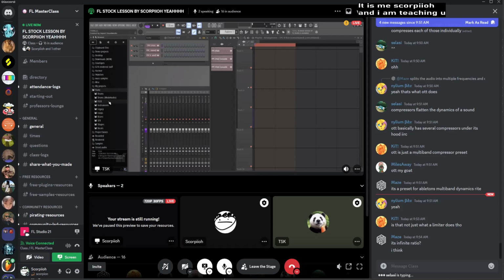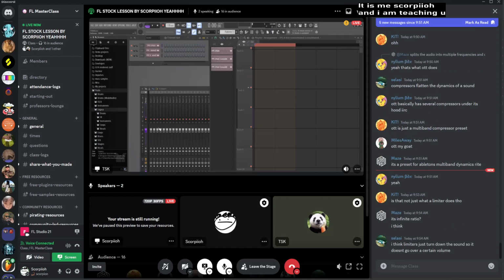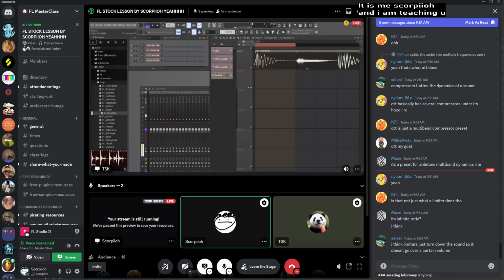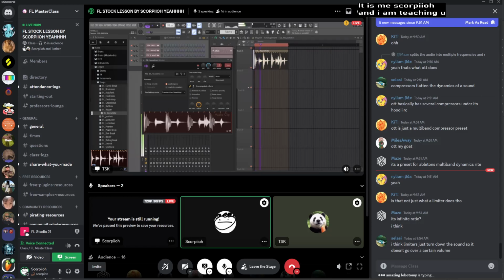I personally don't really like using limiters because there's certain frequencies that I like. So I personally don't use limiters, but it's a great tool. It's a great tool to use. I just don't really use them like that.